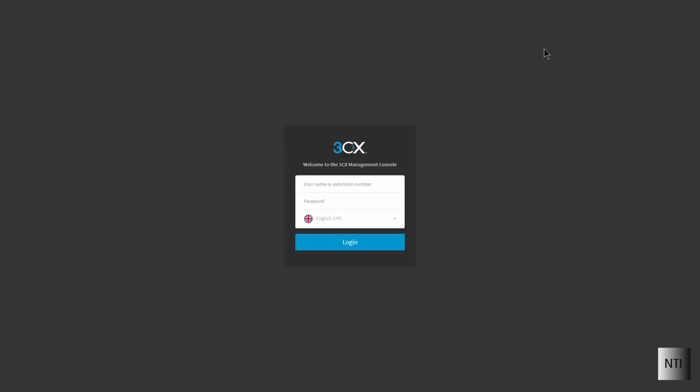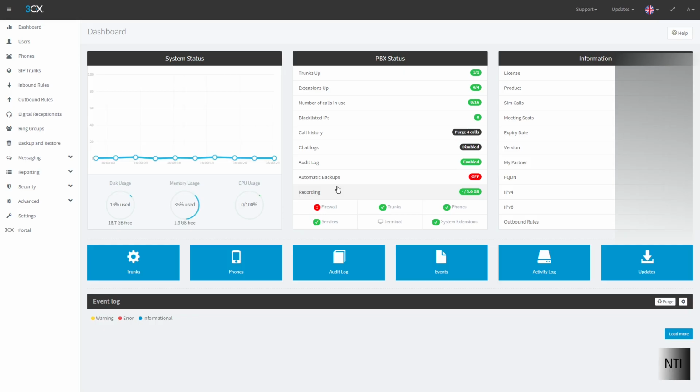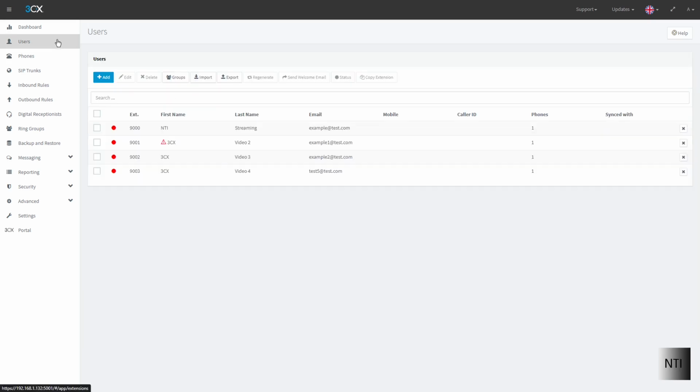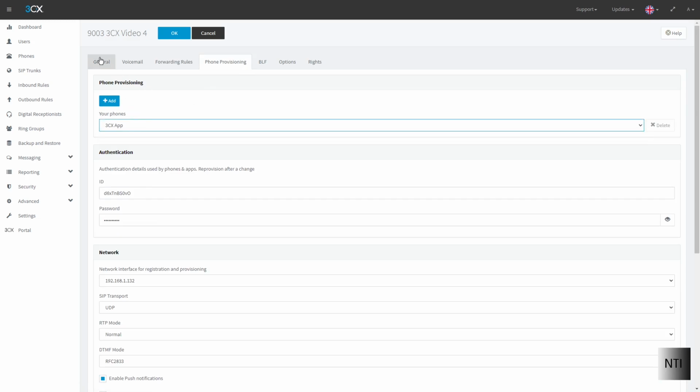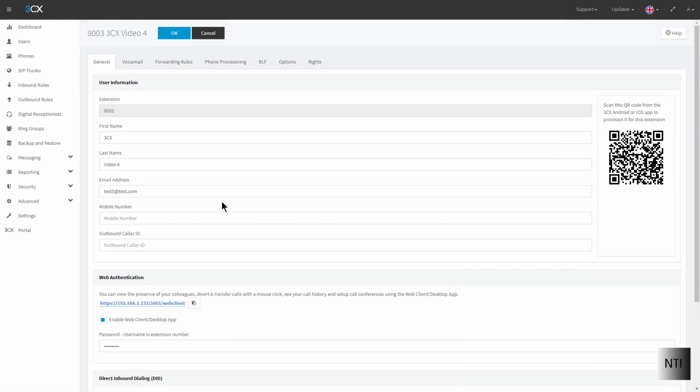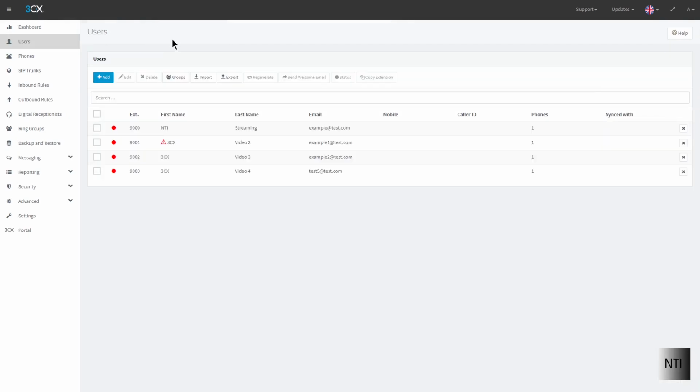Okay, so as you can see, I'm at the 3CX management console. And of course, I'm going to have to log in. And as you can see, I'm at the dashboard. Now for this demonstration, I have already created an extension 9003. And as you can see, it is all set to default and all is well. So what we're going to do now, we're going to be provisioning the phone itself.